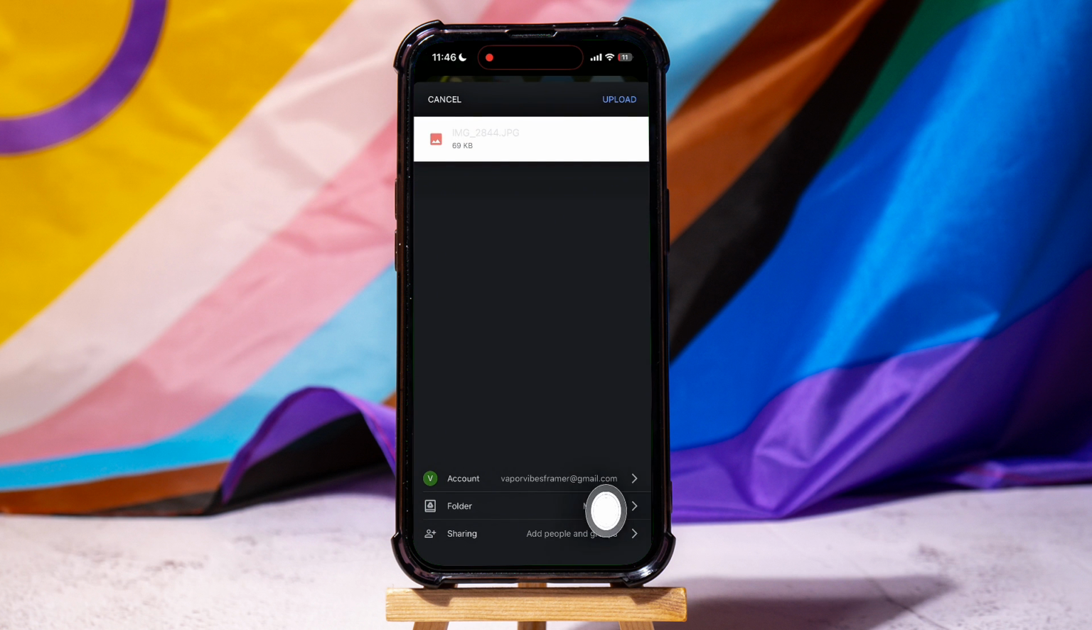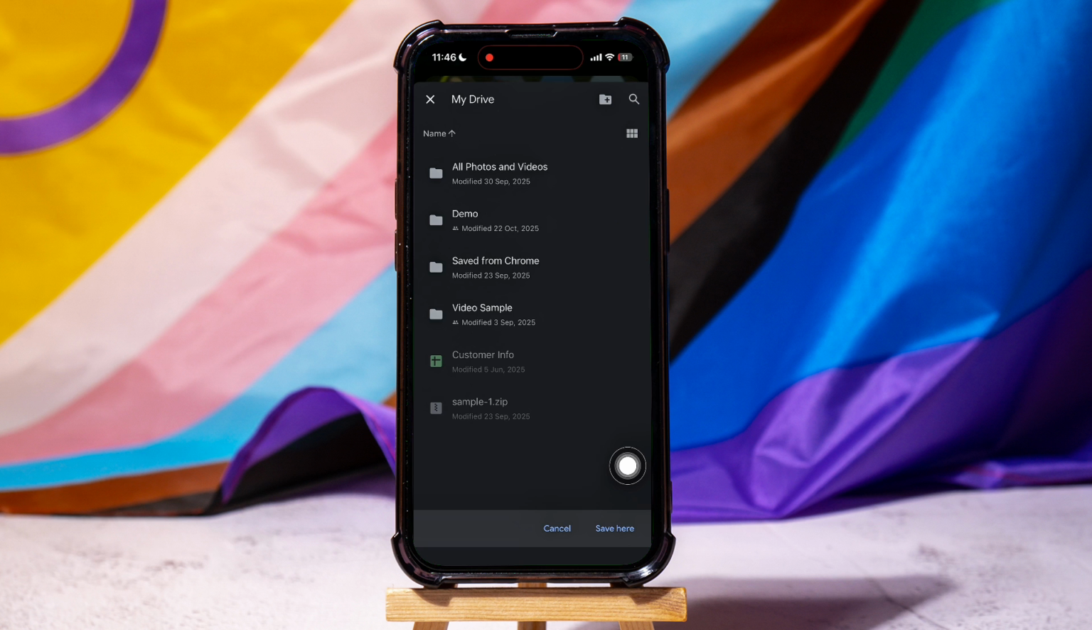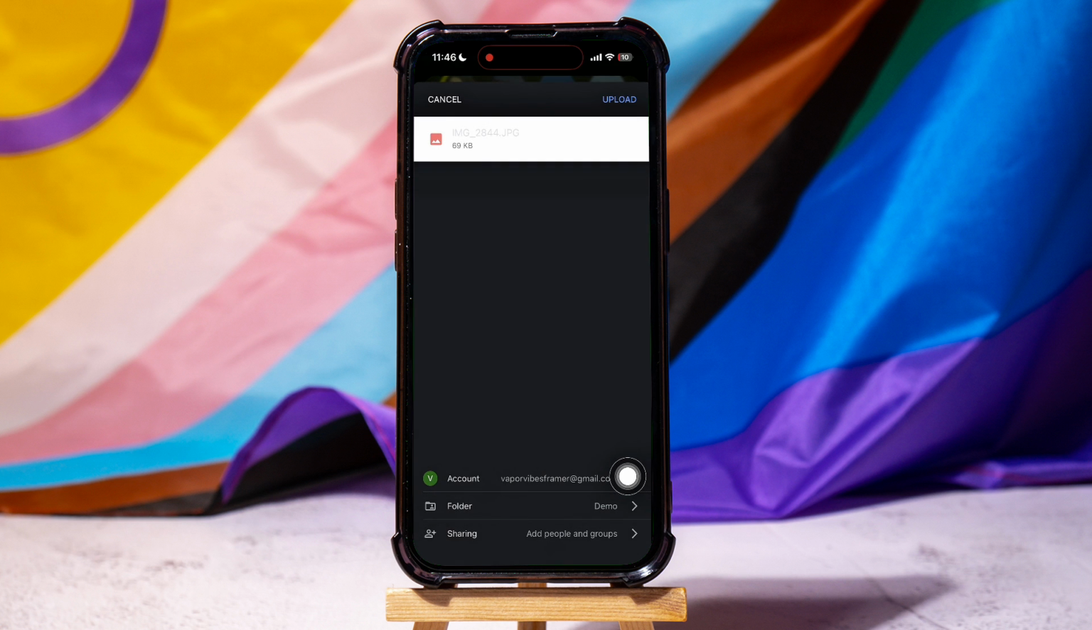Then, tap on the folder option on the bottom. Select the folder you want to upload the photo to. Now, tap on Save here at the bottom right corner. After that, just tap on Upload on the top right, and your file will start uploading.